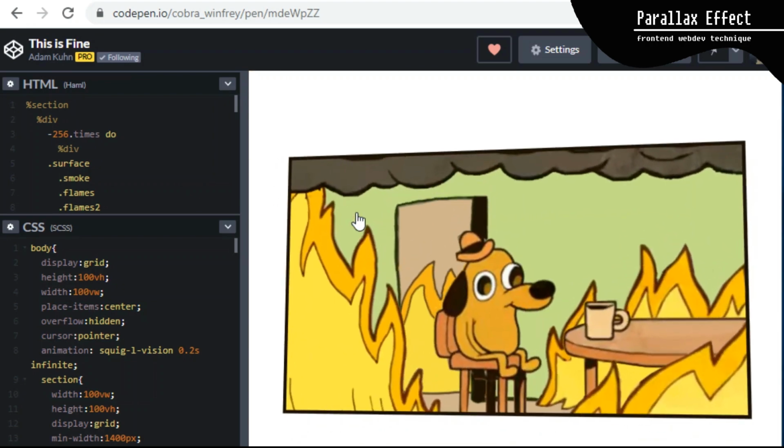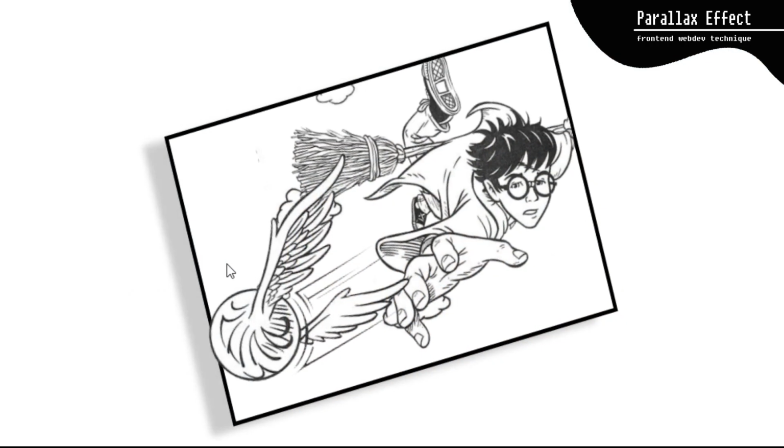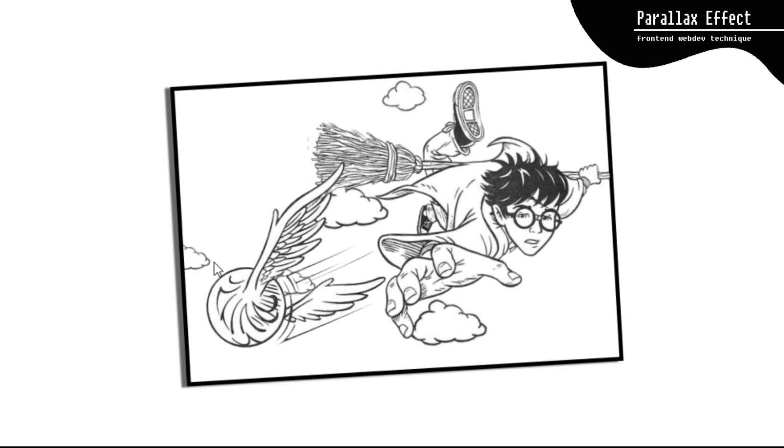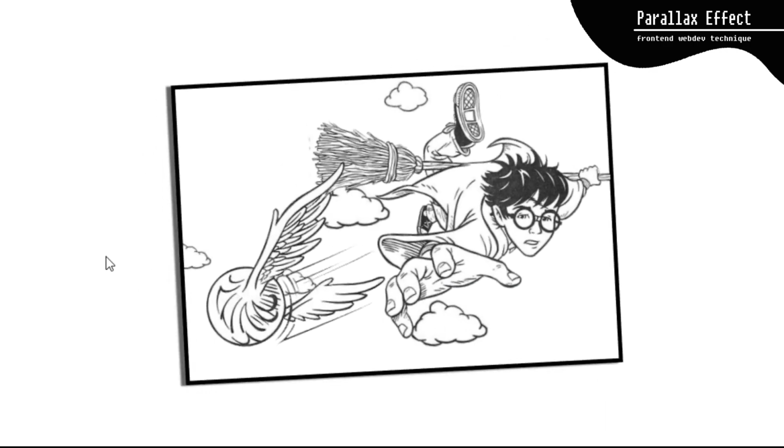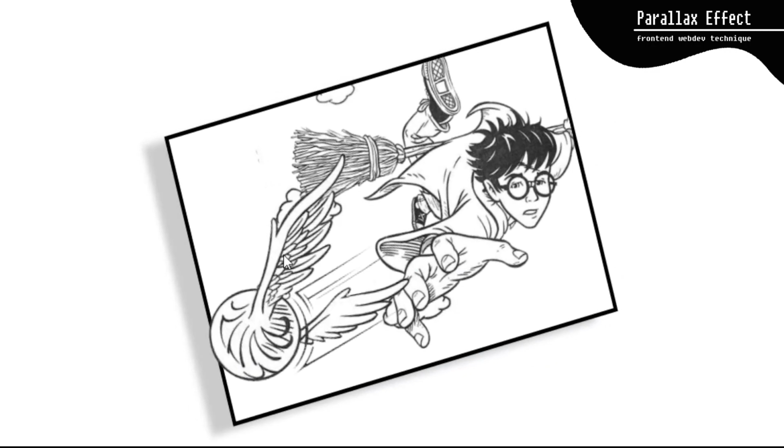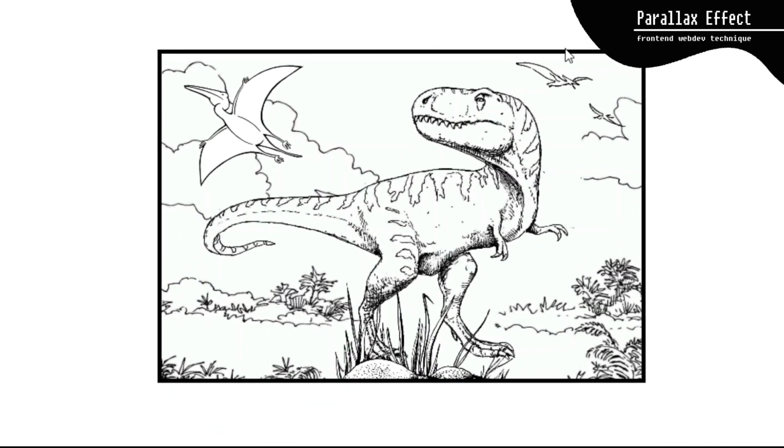Today we will also take a look at the CSS perspective property, and I will show you exactly how to use it and what it does. I will provide images you can use for this project. Download link is in the video description.